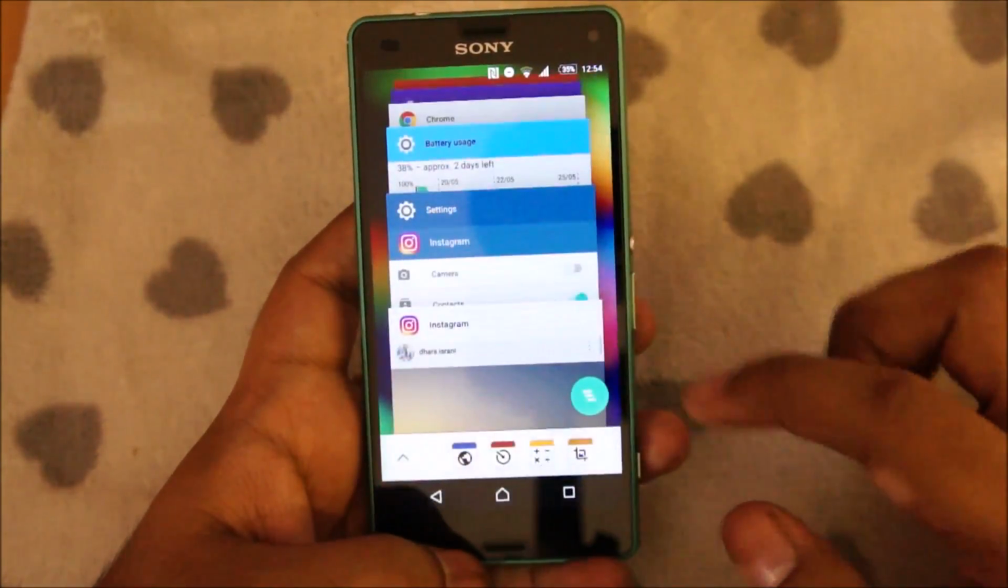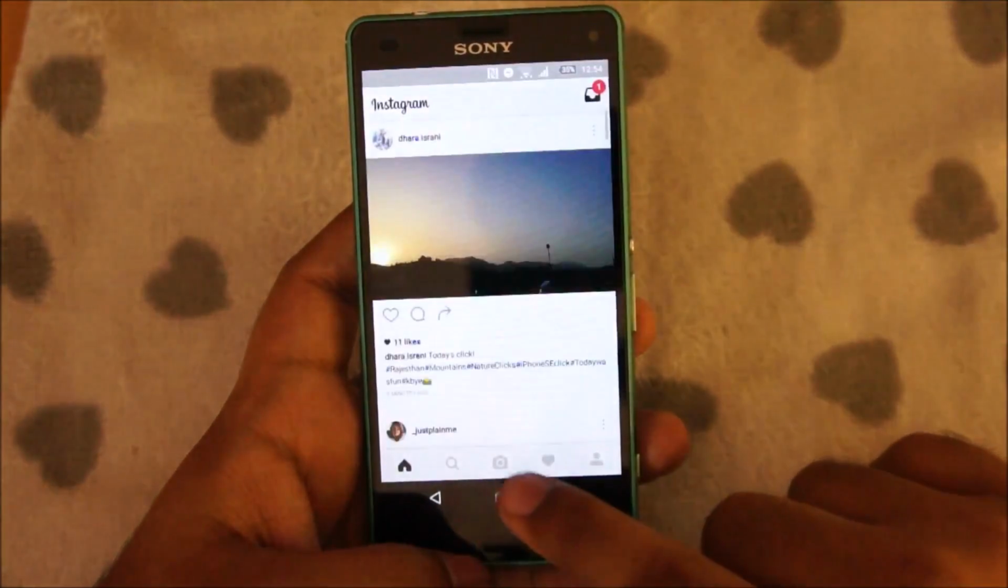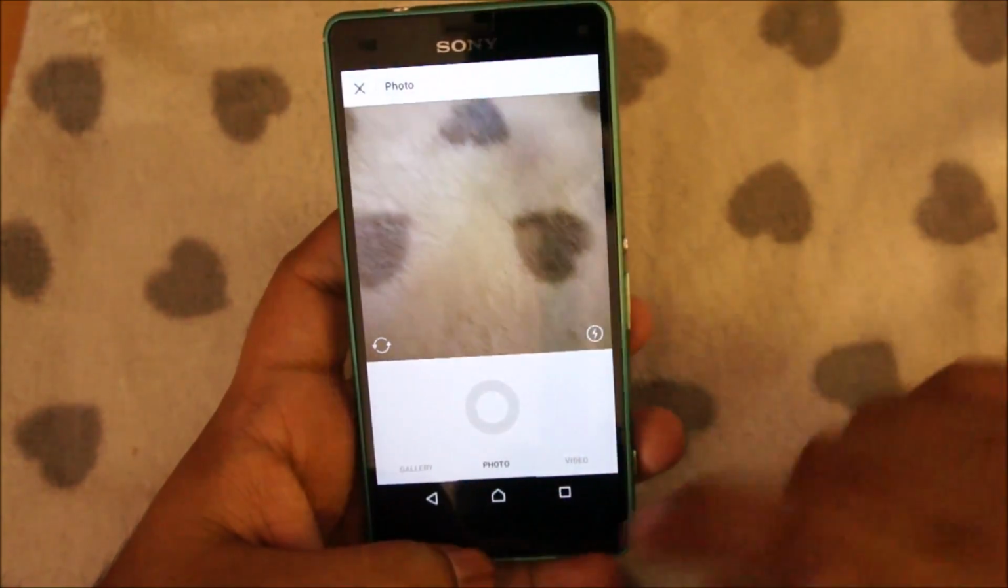So let's just turn that back on. If I enable it, now you can see Instagram is able to access the camera.